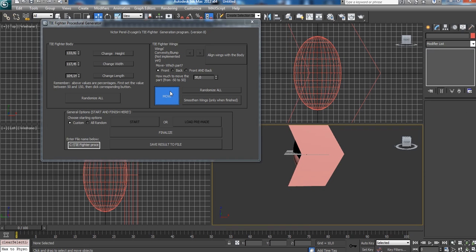You can come up with all sorts of shapes for the wings by repeating this process over and over again. If you want to change the back, you obviously choose the back and do the same thing.